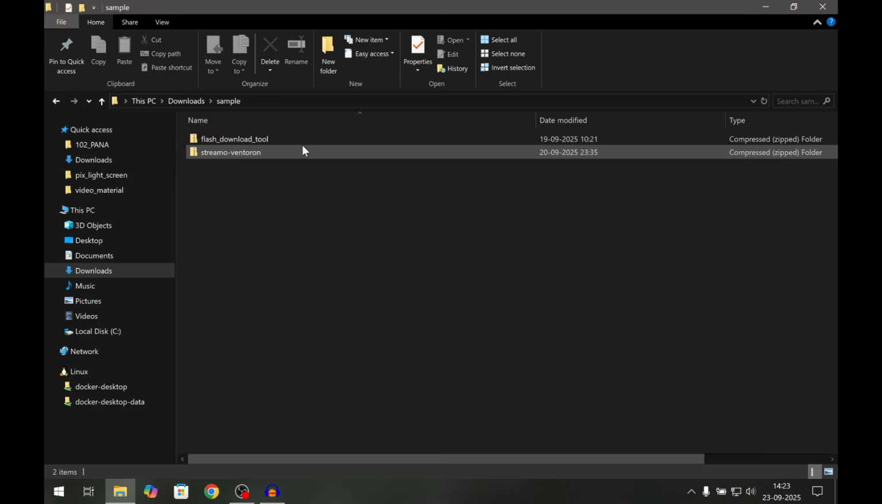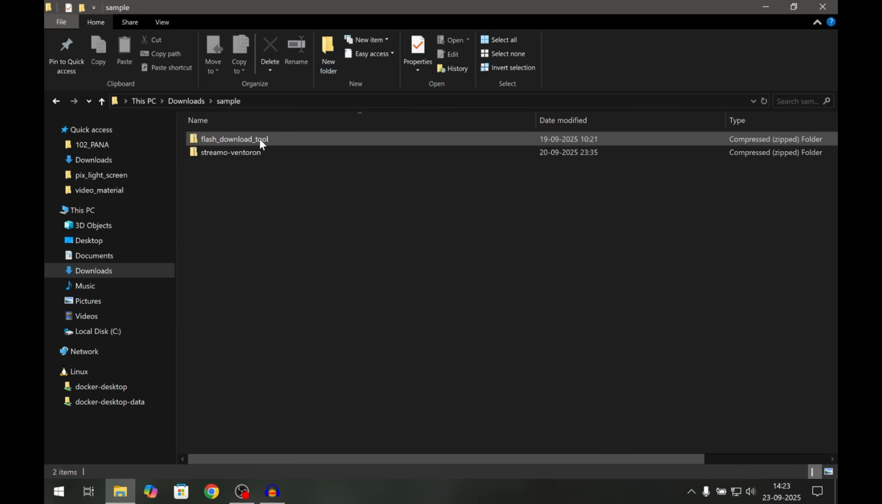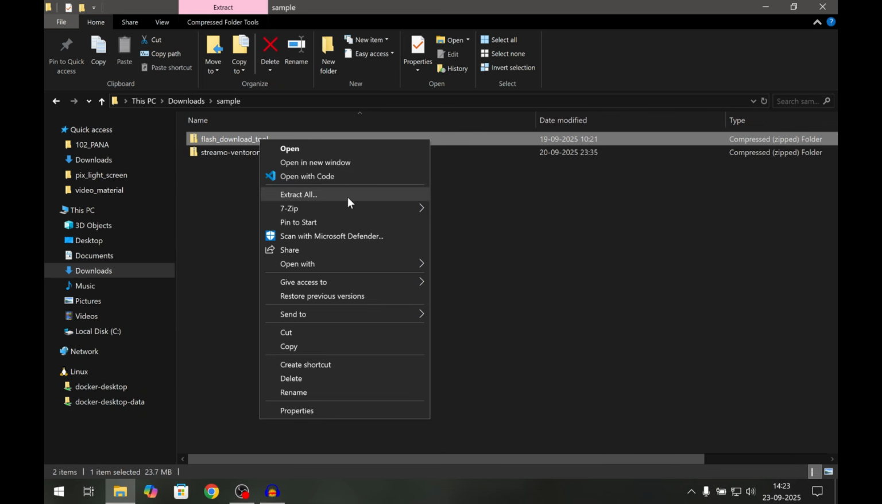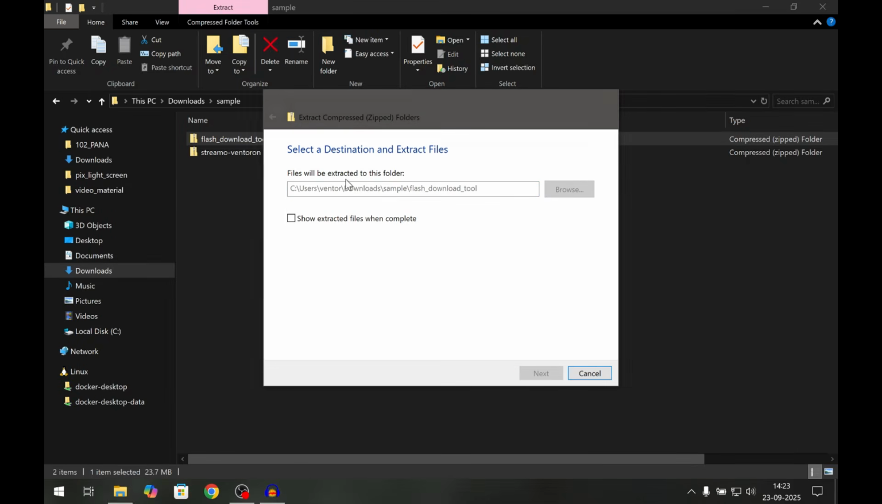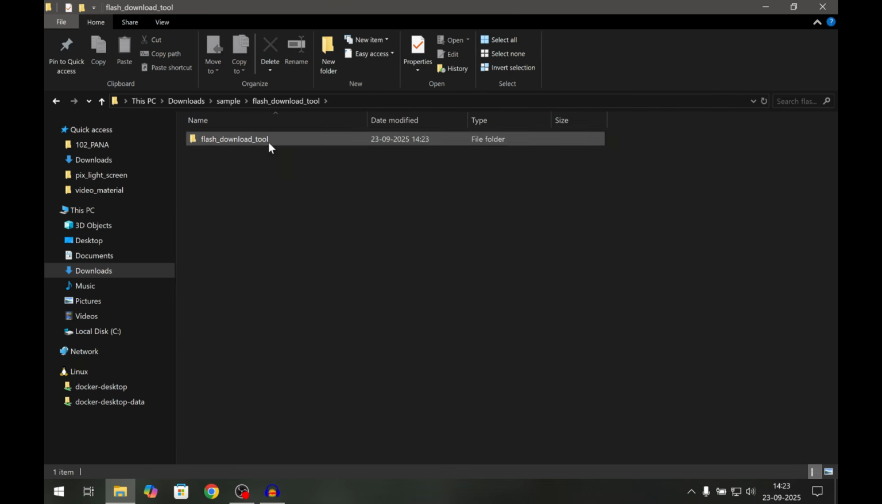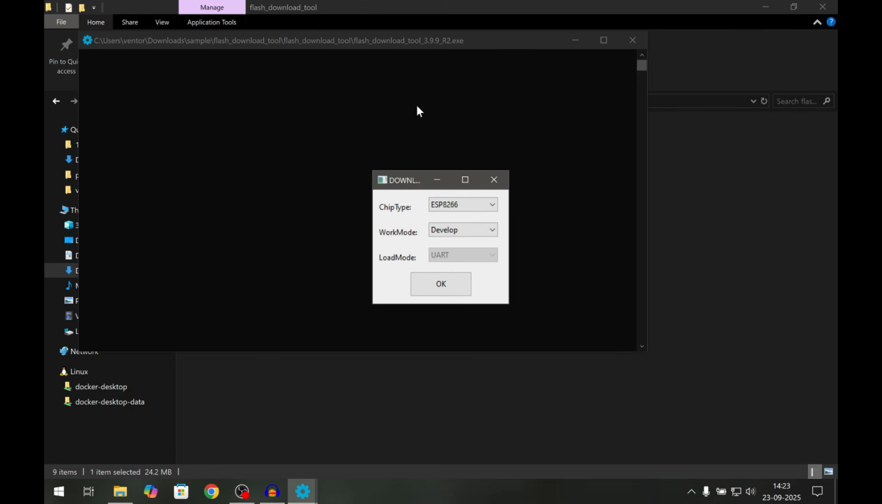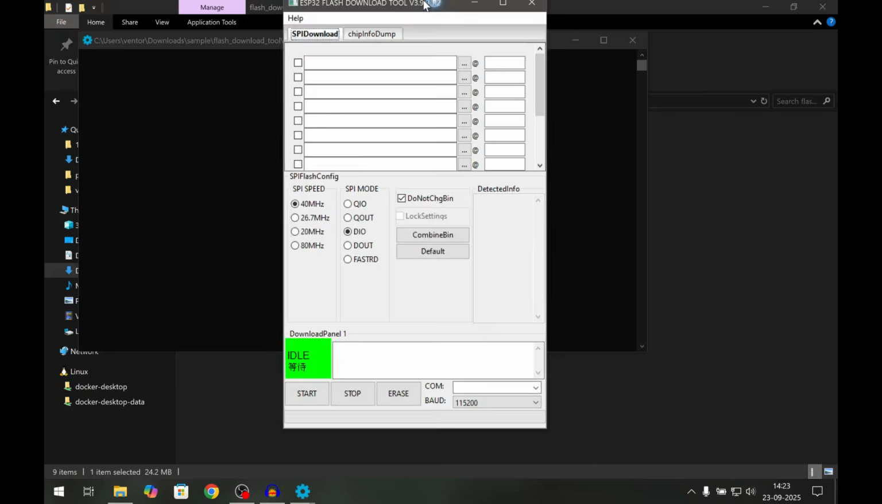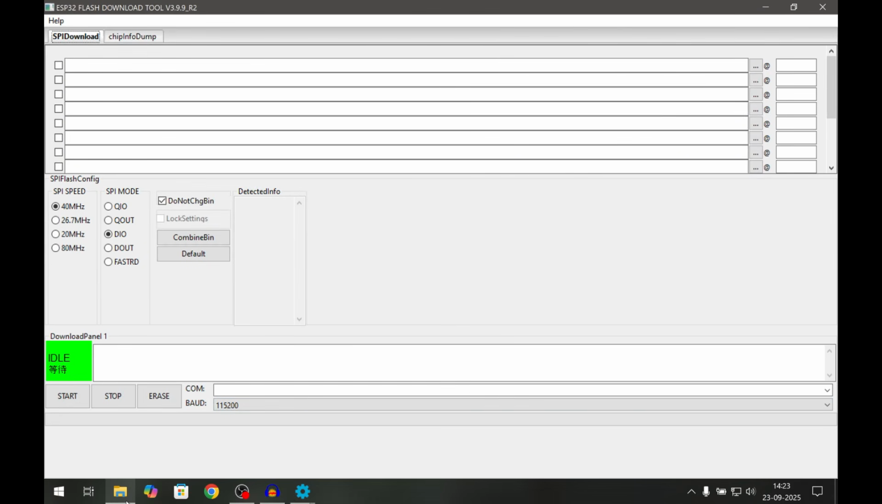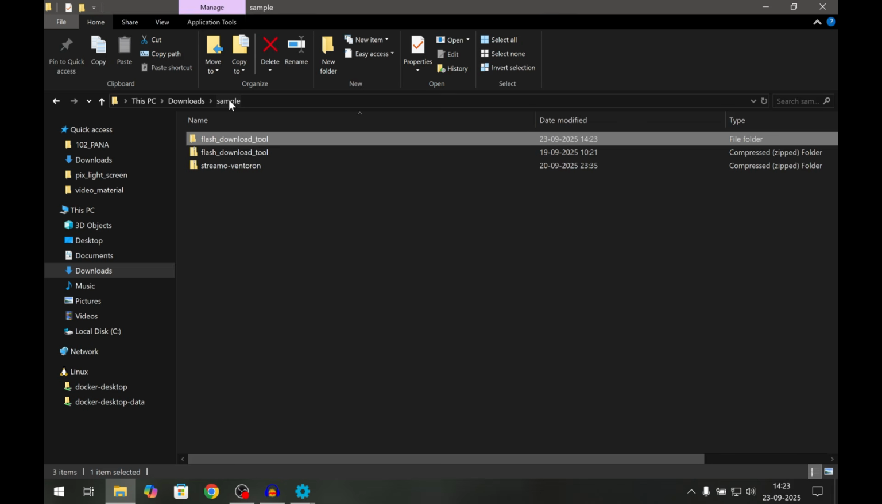For the next step, I've provided you with two files, and you can unzip the flash download tool first. Navigate to the flash download tool until you find the executable application. Select ESP32, since in our case we have the ESP32 board, and OK. So all you need to do is load 3 files here.